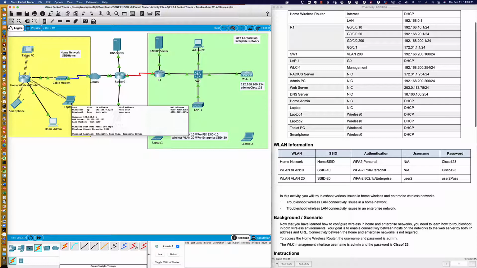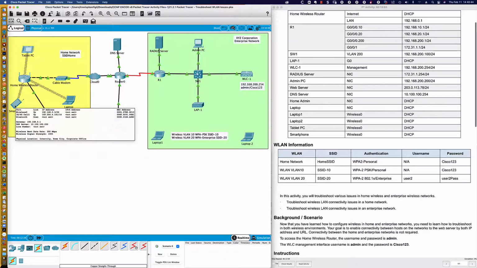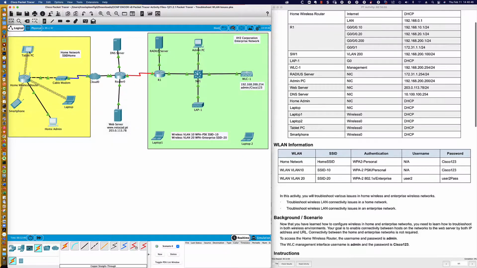10.100.100.250. And so if I look over at the addressing table and I look at the DNS server, what is the IP of the DNS server? It should be 10.100.100.254. If I come down here to the Home Admin PC and mouse over, you can see the DNS server shows 250. If I come to the smartphone, it shows 250. If I come to the tablet PC, it shows, or does it actually show it up here? Okay, it doesn't. So it says not set. The tablet PC doesn't even have the DNS value set.